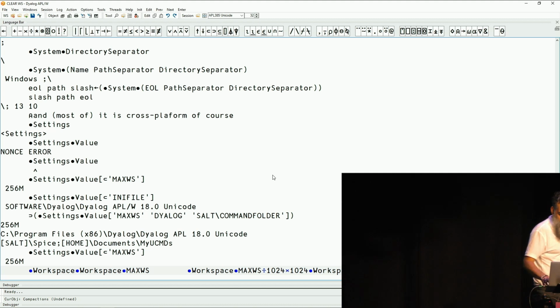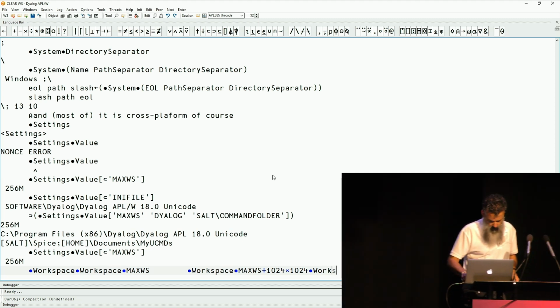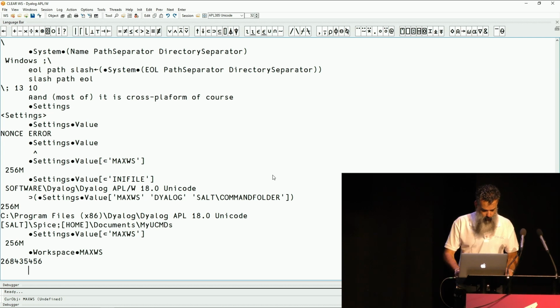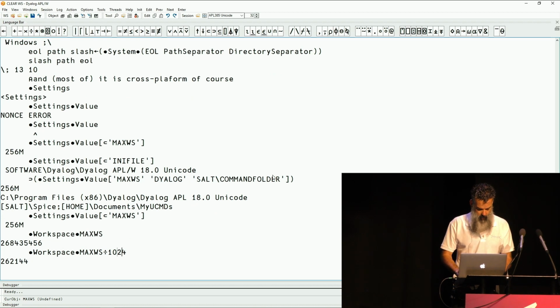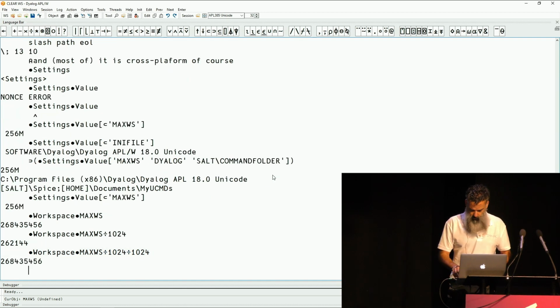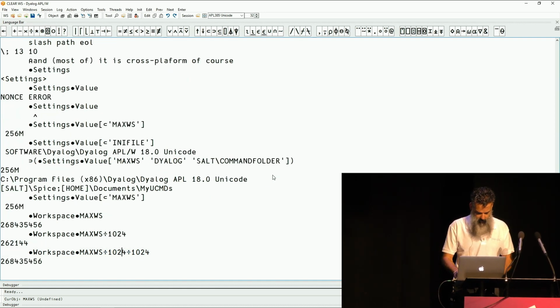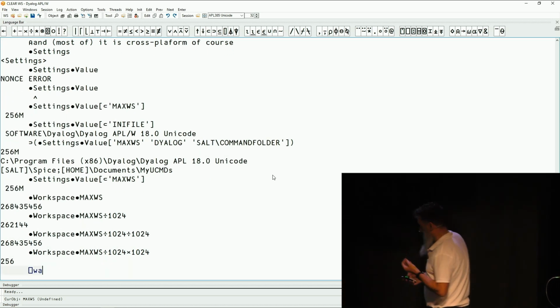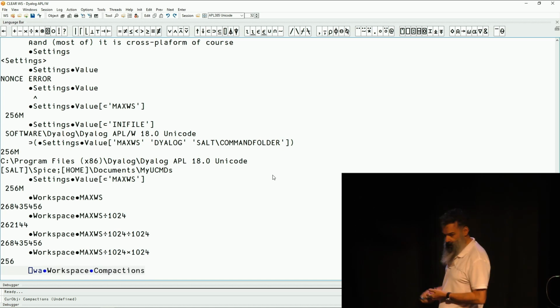We can get information about the workspace. Okay, there's my max was. That's in bytes, so if I divide it by 1024, that's in kilobytes, divided again, megabytes. There's our 256 megabytes that we saw via the other route before. And we can interrogate how many workspace compactions there have been and so on.